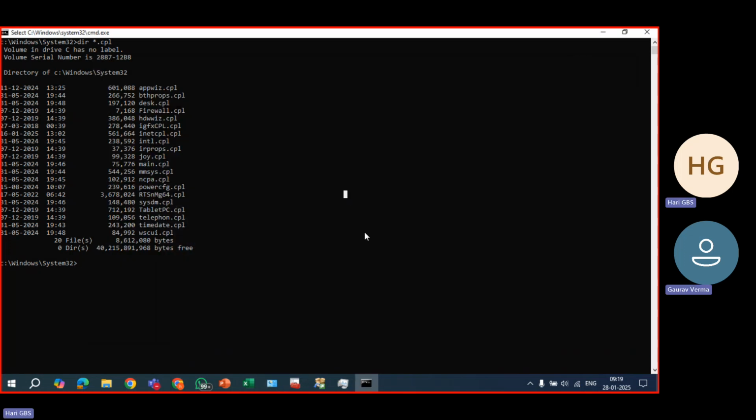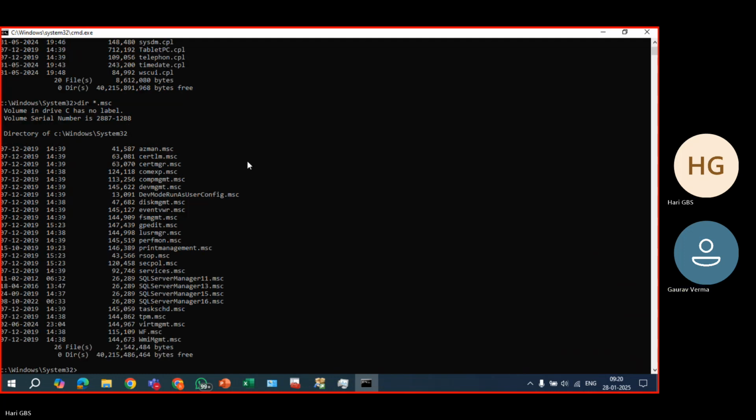Okay, so in the same way, we have .msc also. This is like, for example, you want to open any users list and you want to create a user in your computer. Okay. You can use LUSRMGR.msc. Okay. So you want to see performance monitor, perfmon.msc.